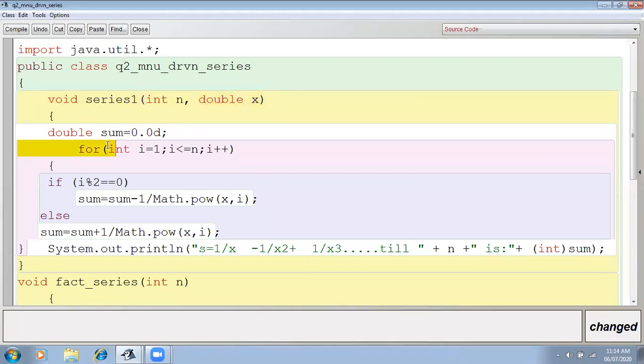And here also for the sum I am taking double. Now I'm checking if i is even. If i is even, then sum equals sum minus 1 divided by x raised to i. So here for the power calculation I'm using the predefined method of the Math class, that is Math.pow.